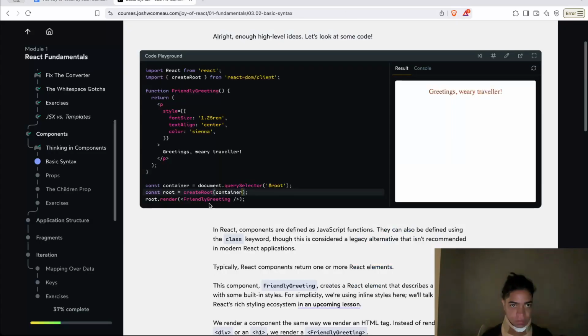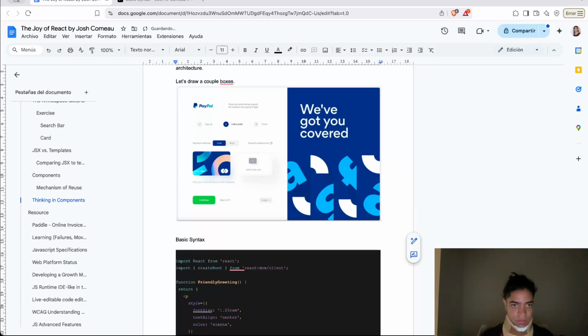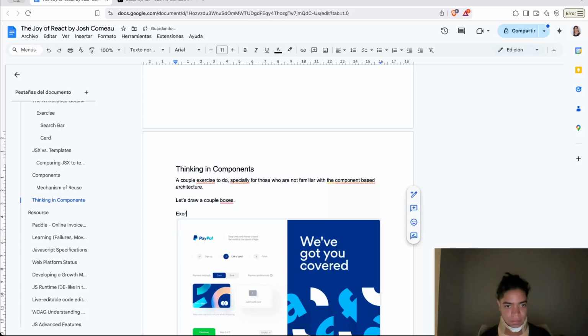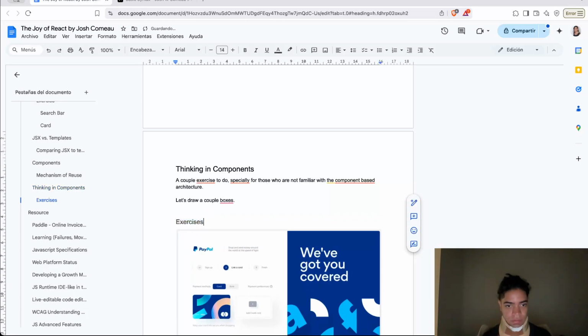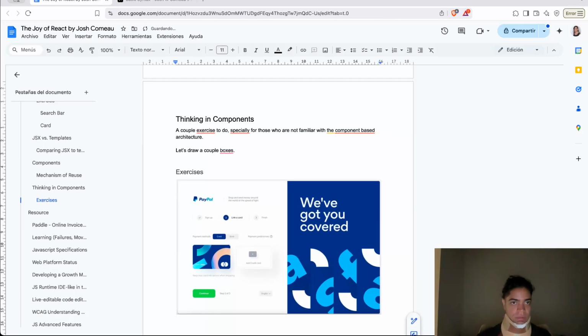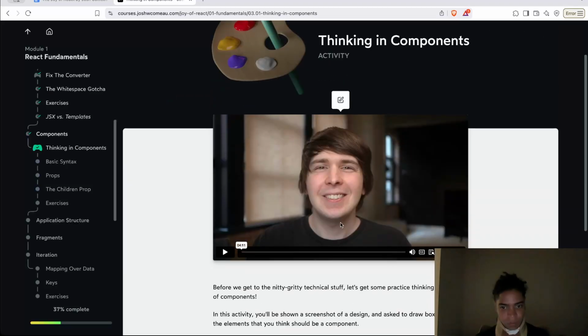Thinking in components, and here we're going to look at the basic syntax. So, basic syntax. All right, thinking in components exercise. You got one, and you got another one. Right, thinking in components.